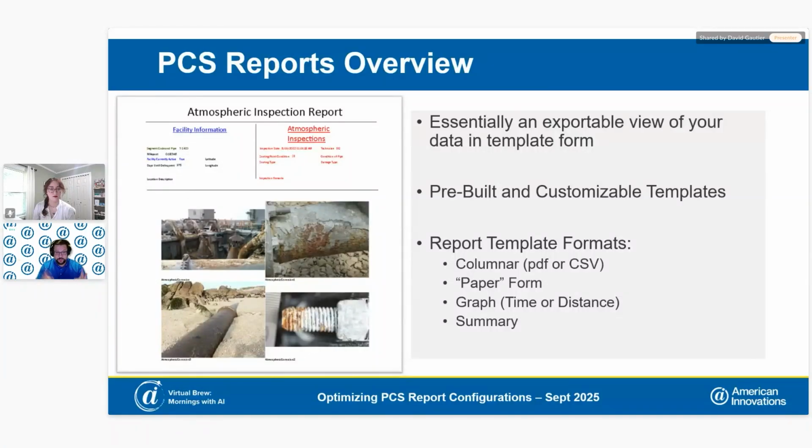We have paper forms, paper in quotes, because they're meant to look like sheets of paper of the past, forms that you might have written into in the past. And this is an example of one here on the left, an atmospheric inspection form. So rather than showing your data just in rows and columns, it shows you that same data, but it gives you the flexibility to drag and drop and color code and even include pictures on your form reports.